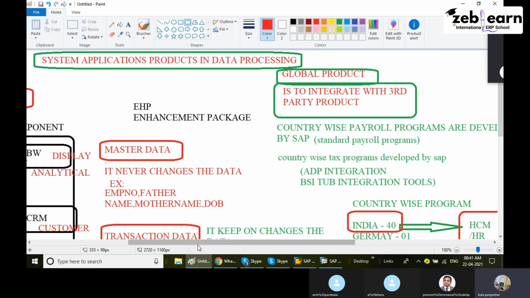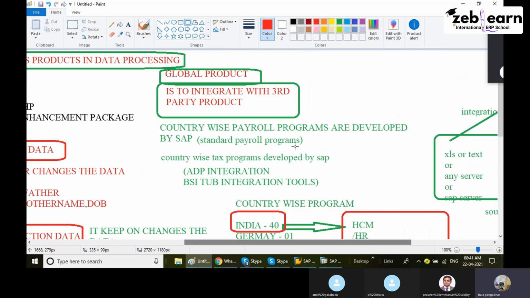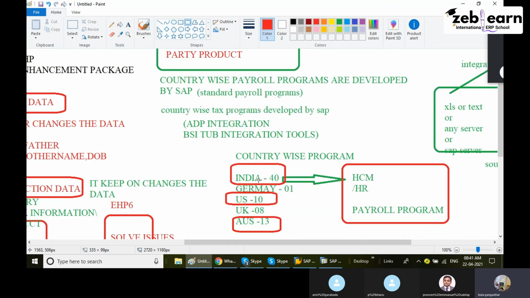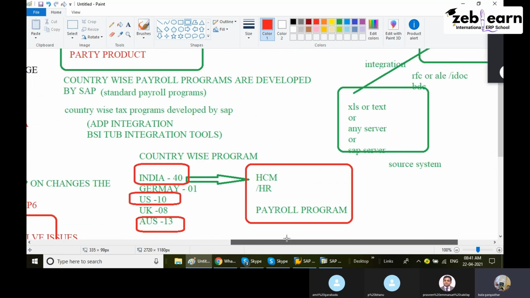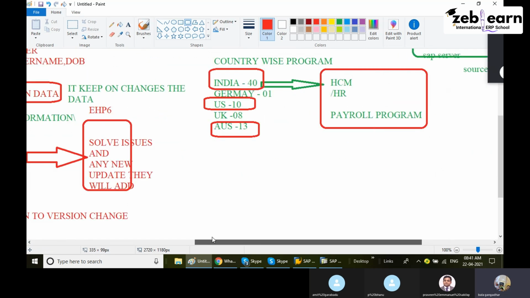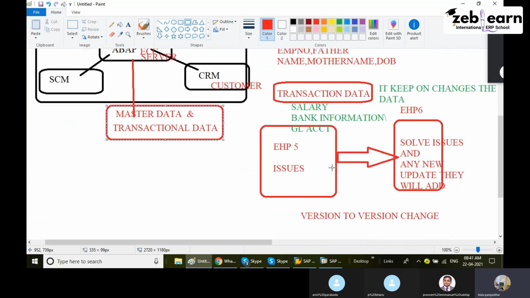All these points, and for HCM people, they will ask: what is the country code for India, for Germany, for the US? Do you have India payroll knowledge, US payroll knowledge, or UK payroll knowledge? Like that, interview questions they will ask. Very important questions. Without these, there are no payroll questions at all. Almost 5 to 6 questions are there.